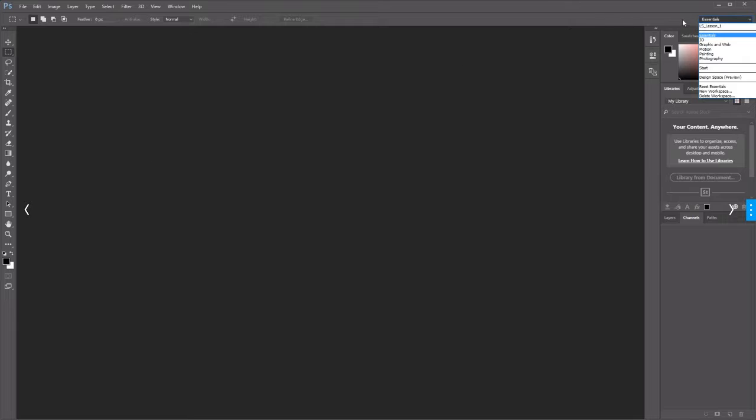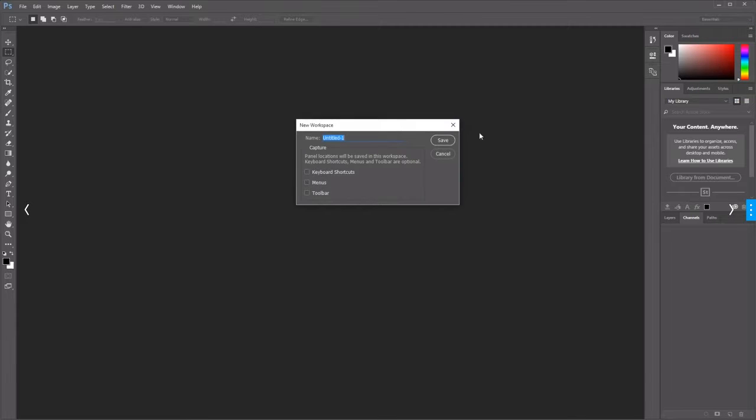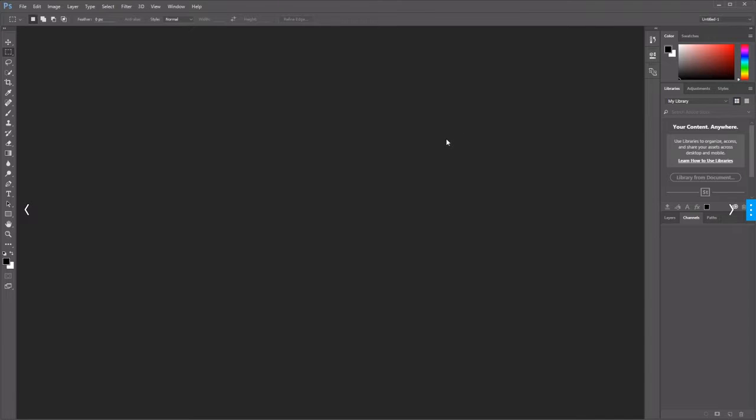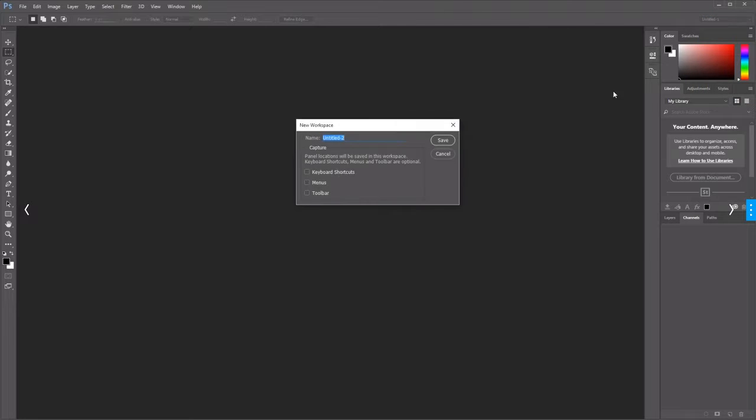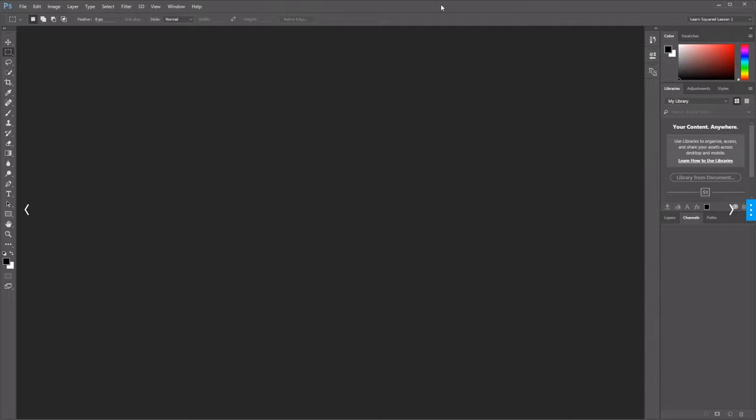In order to customize this, you can see right here in Essentials, you see the different workspaces. We're gonna create a new workspace. We want to create the workspace that will capture keyboard shortcuts, menus, and toolbars. Let's highlight all of those and press save. So now we have a new workspace. I'm actually gonna create one more because I forgot to name the previous one, and let's call it Learn Squared Lesson 1. There we go.